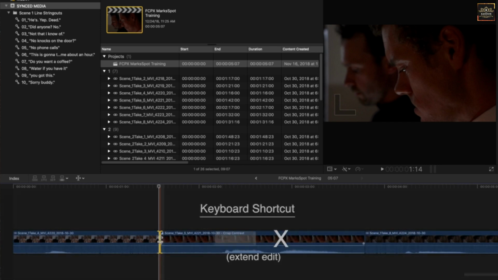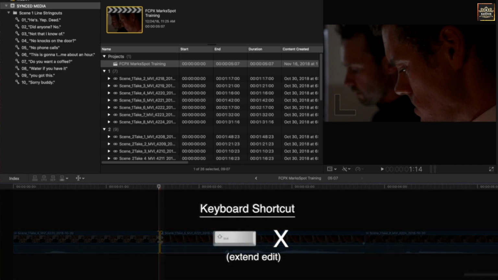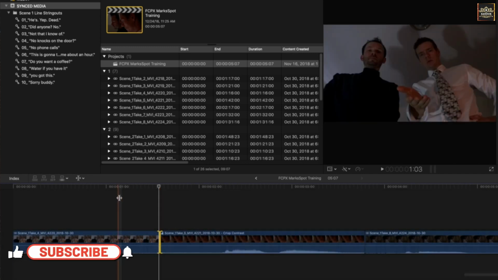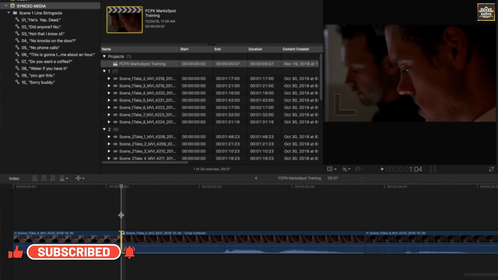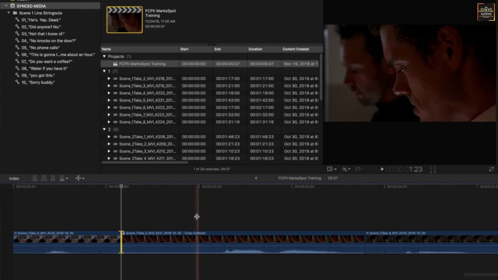Now, Shift X is going to be the shortcut here that we're going to be utilizing. And as you can see here, if we go to the left of this edit and hit Shift X, it will roll the edit point back to there. If we go forward to the edit over here and hit Shift X, it will do the very same.